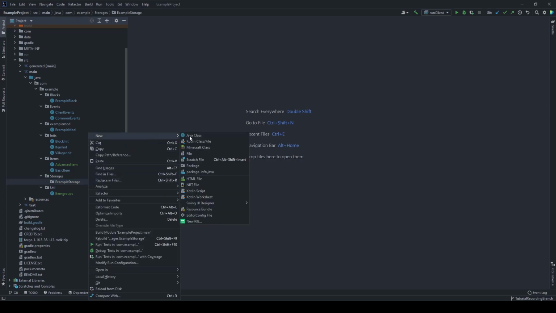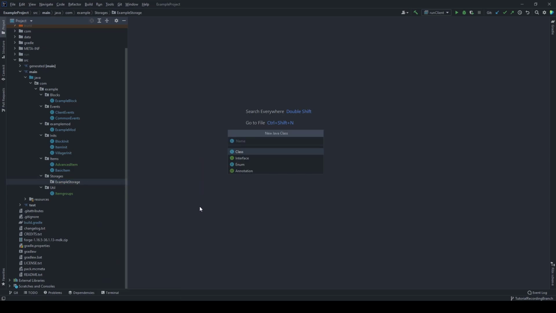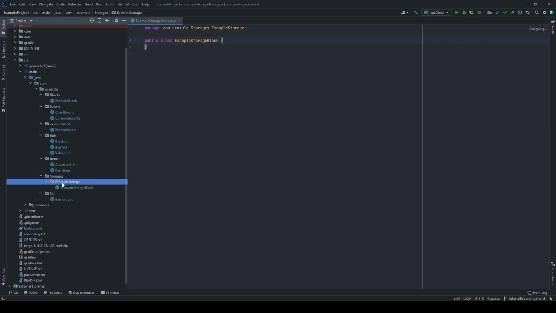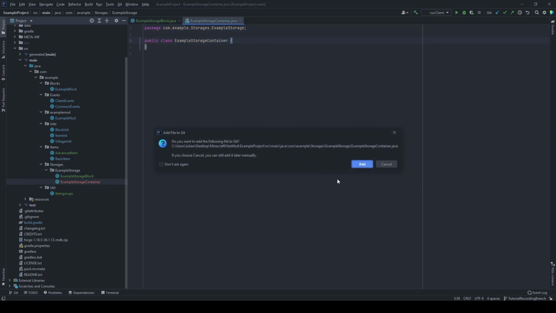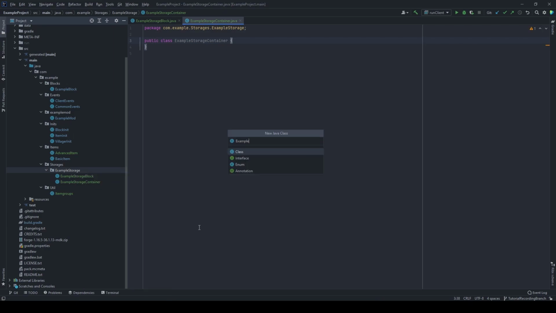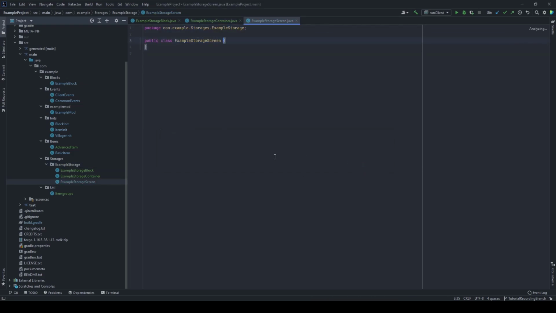So we want to go new class, and we want to call this class example storage block. Then we want to create another Java class and we want to call this example storage container. The third class will be named example storage screen. For the last one we want to create a new Java class and we're gonna name it example storage TE. TE stands for TileEntity here.